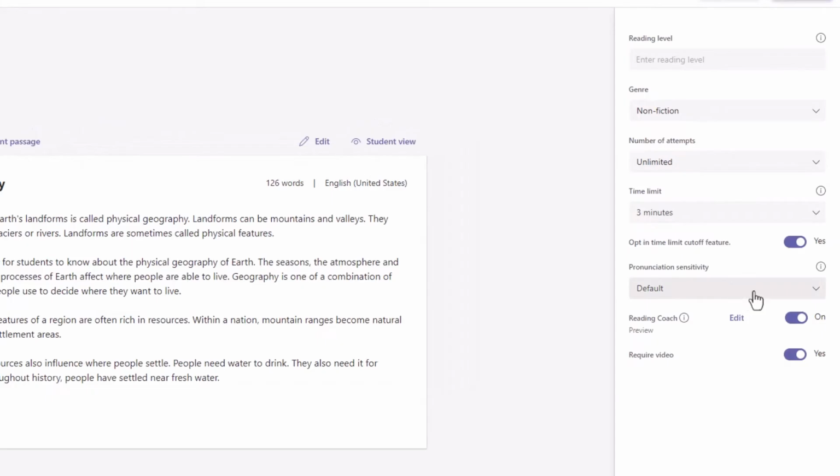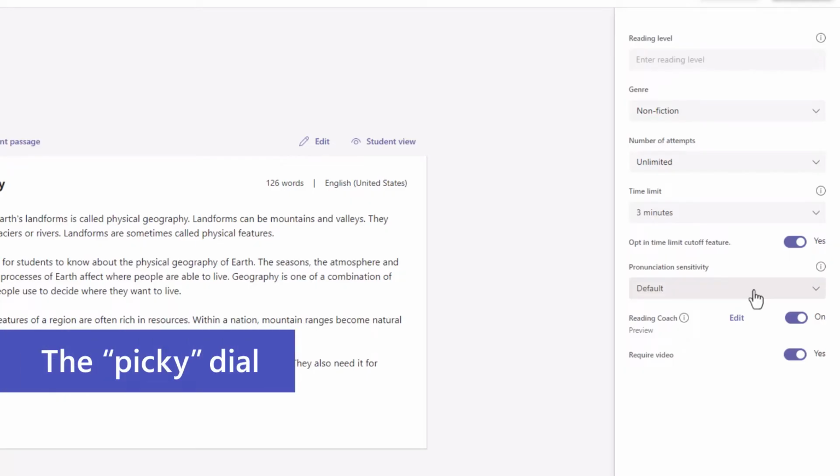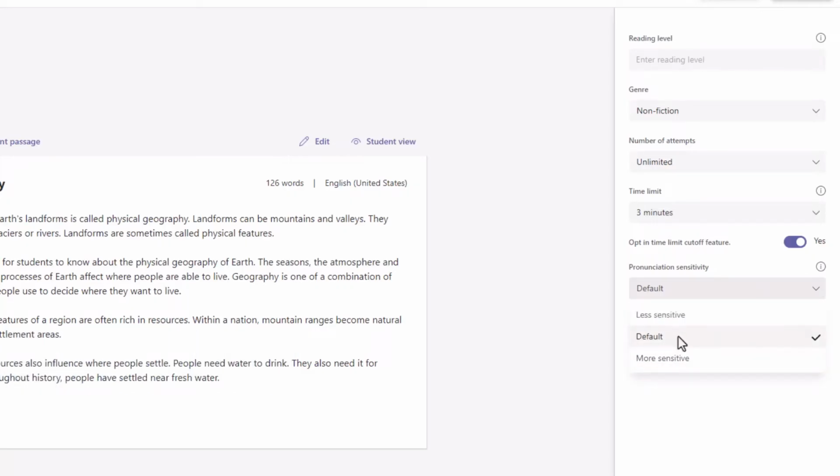An important concept is pronunciation sensitivity. This is the auto detect software. I like to call this the picky dial. How picky would you like the software to be when it's listening to your student read? We have a default setting, but for example, if you have younger students, you might want to make it less sensitive. Turn the picky dial so it's less picky. Maybe you have first grade readers or early readers. You could also make it more sensitive or more picky.